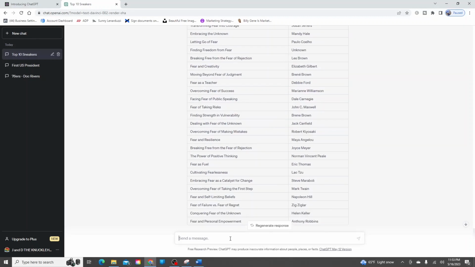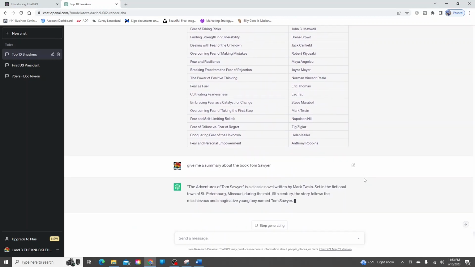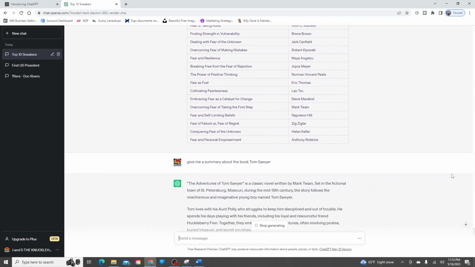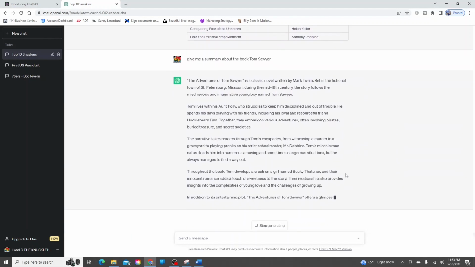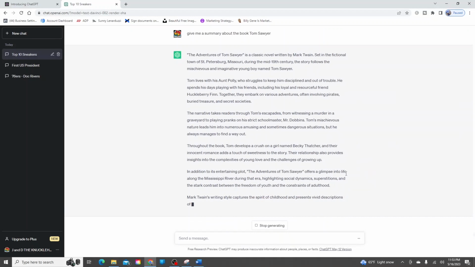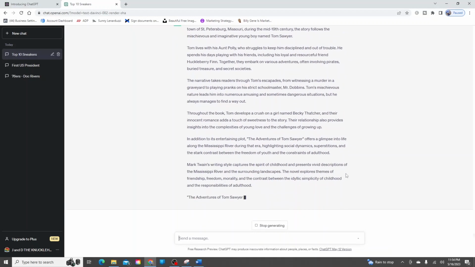Now, let's think of a book, and let's think of what book is out there. Tom Sawyer. Let's say, give me a summary about the book Tom Sawyer. All right, let's watch the summary. You think it'll do it? The Adventures of Tom Sawyer, yep, it's a classic novel written by Mark Twain, set in the fictional town of Petersburg, Missouri. Look at it. It's giving you an actual summary. Now, you want to see something very cool?